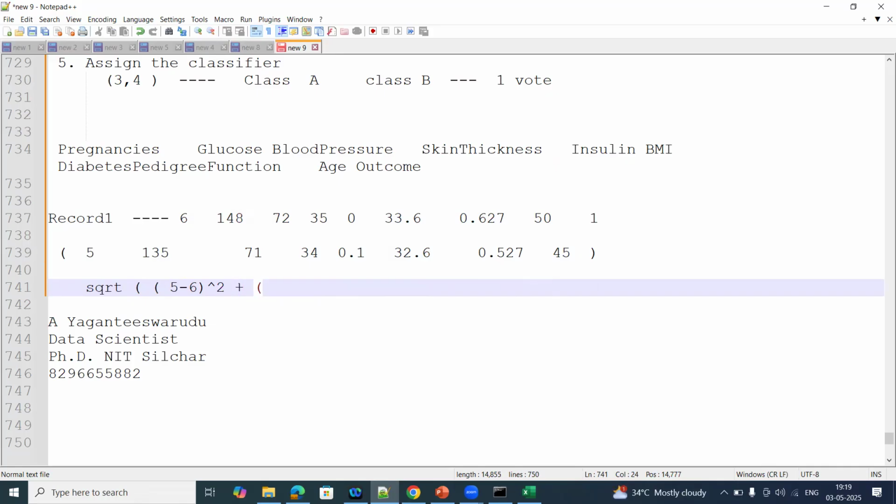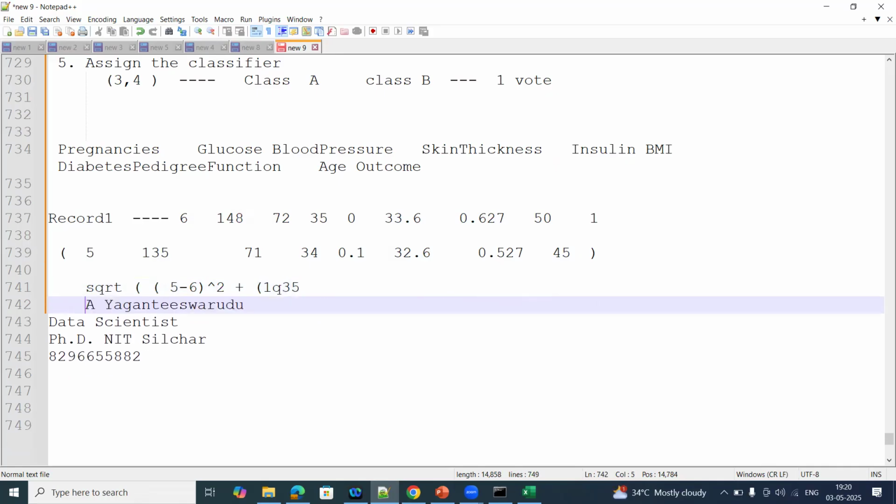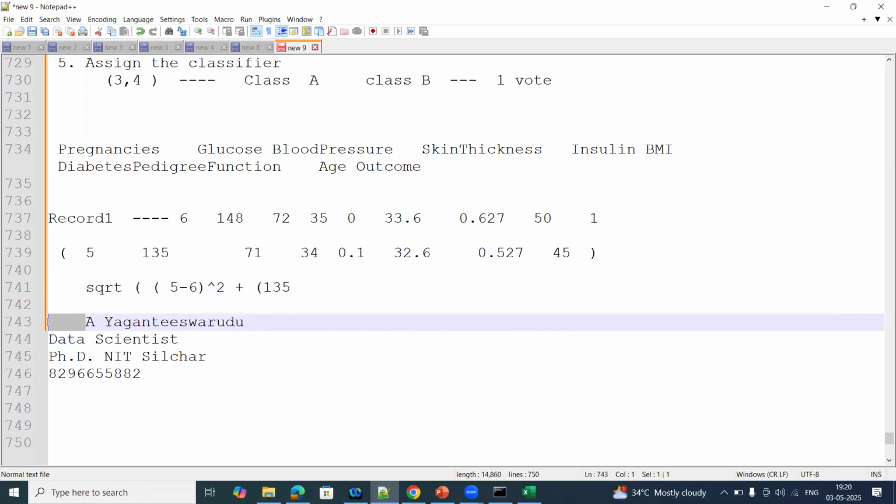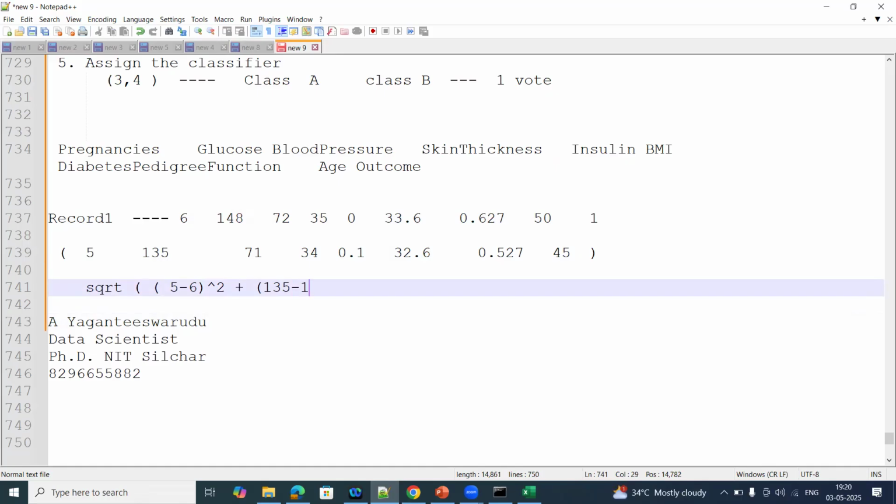square root of 135 minus 148 whole square. Maybe you can try for one record so that you can get a better understanding of how you can decide a class for your one point.